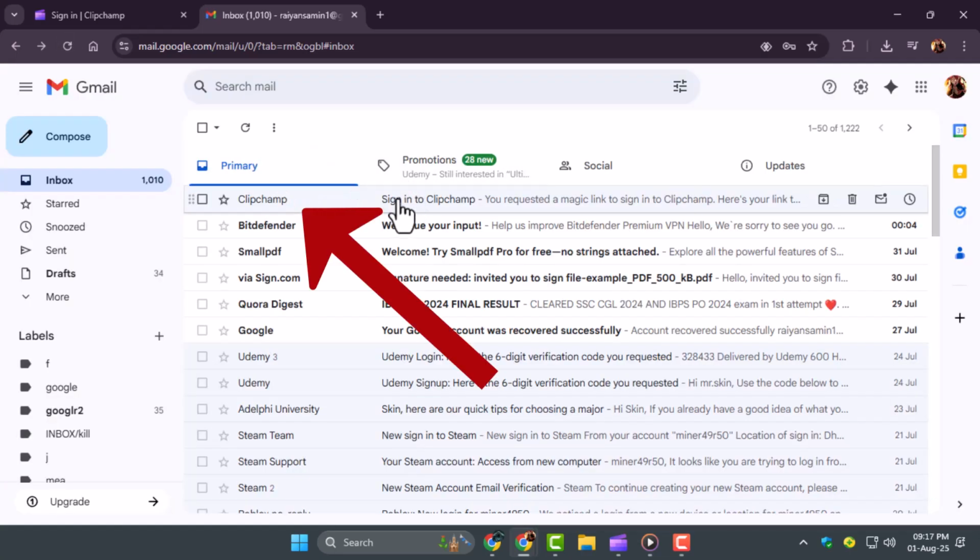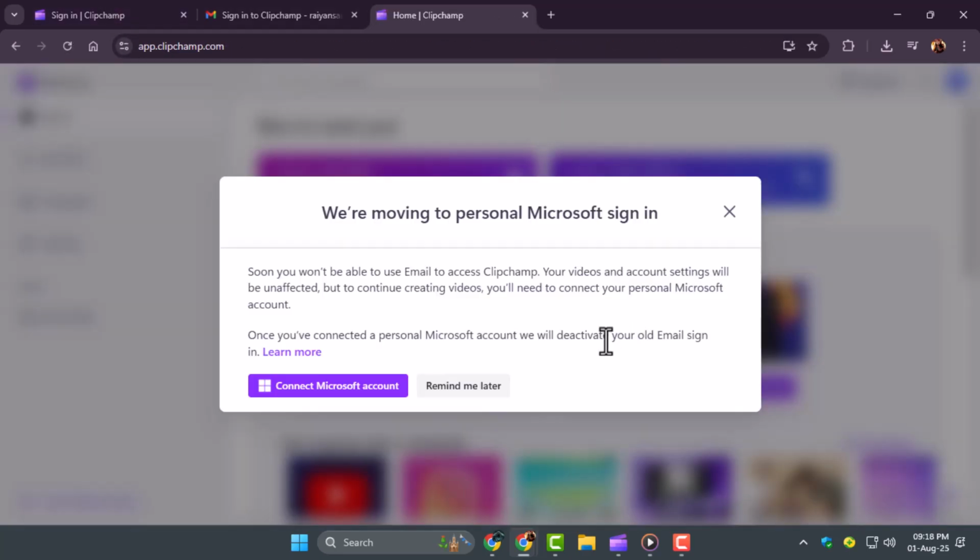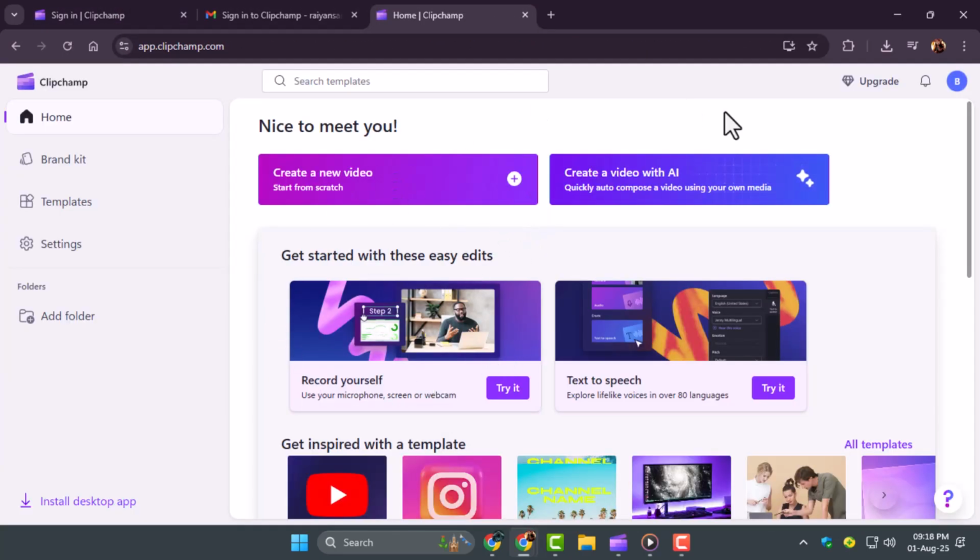Step 4. Head over to your email inbox and find the message from Clipchamp. Open the email, then click the sign-in button inside it. This will instantly log you into your Clipchamp account. No password needed.